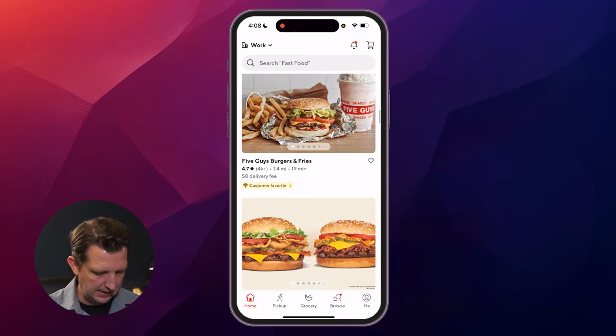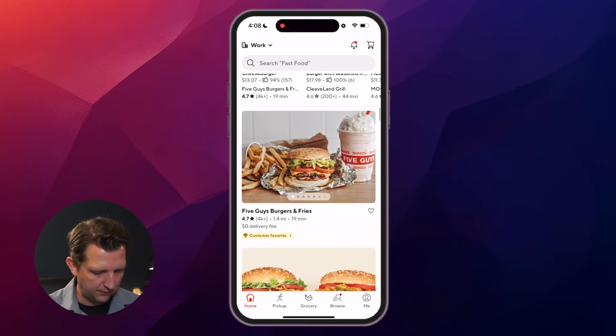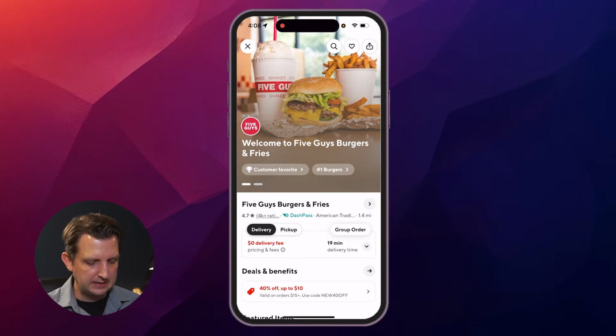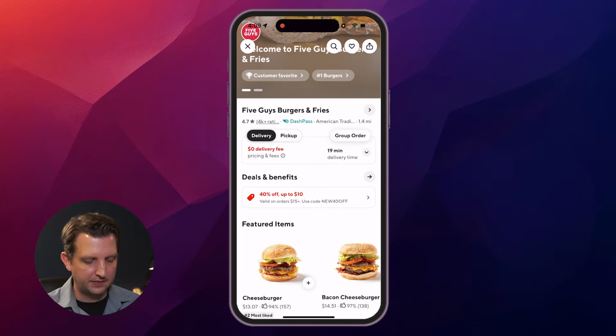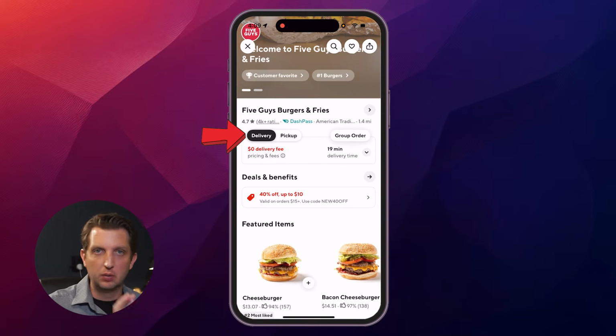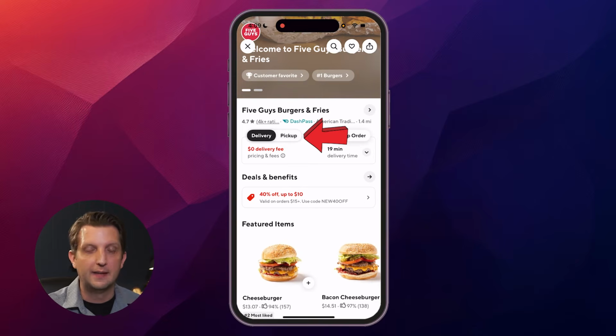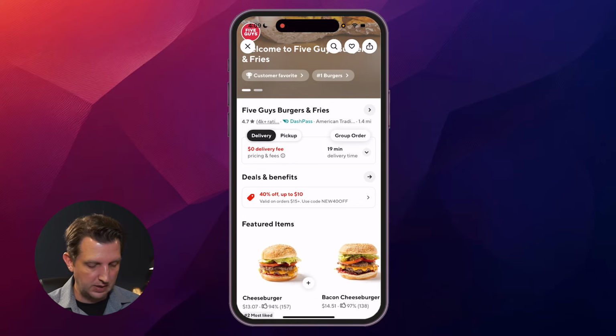Now, let's say I want to get an order for 5 Guys. So we'll just click on that. And now, once you're into this, then you can select if you want this delivery or pickup. Delivery will come to your door, and there's going to be some fees associated with that. Or pickup, where you can order what you want, pay through this app, and then drive to the restaurant and pick it up manually. So we're going to leave this on delivery.